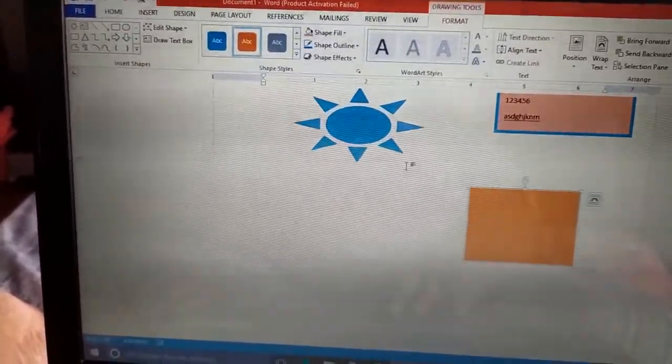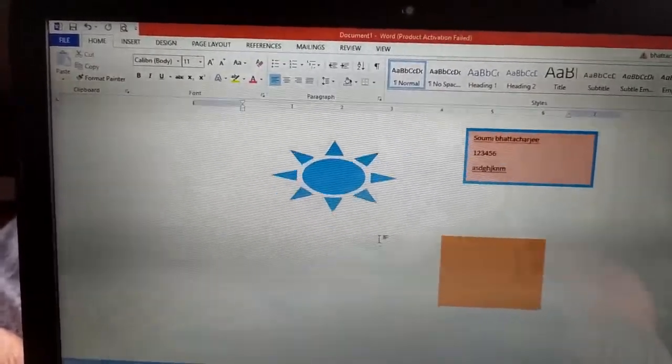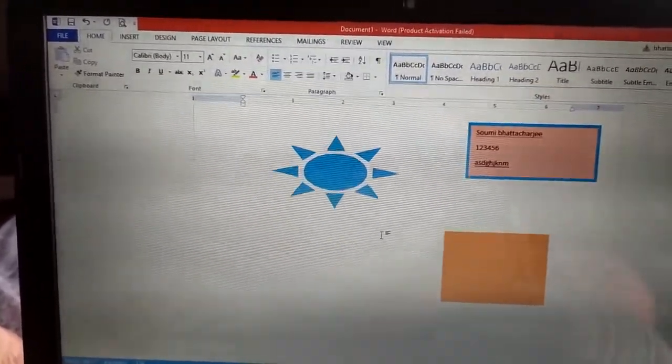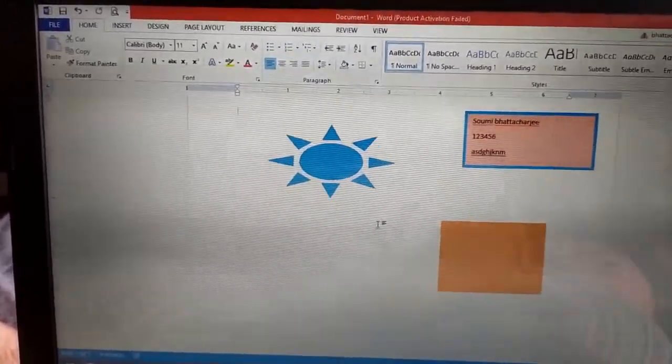Done. Now today we have learned how to insert the text box, how to format it, how to insert the shape and how to format it. This is the CW work of today.